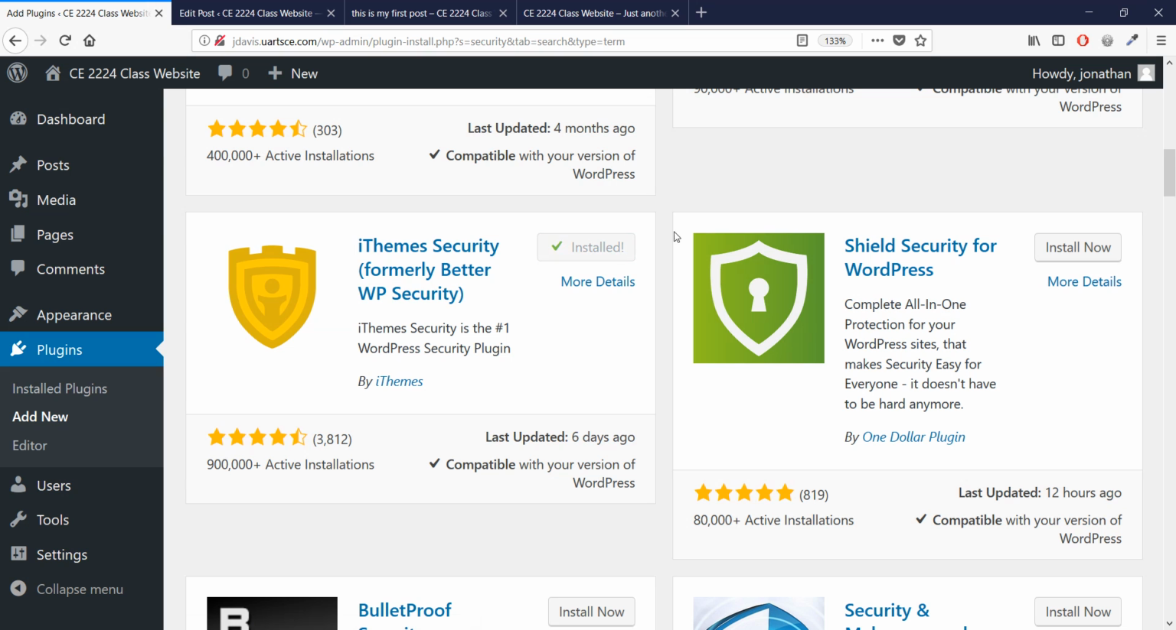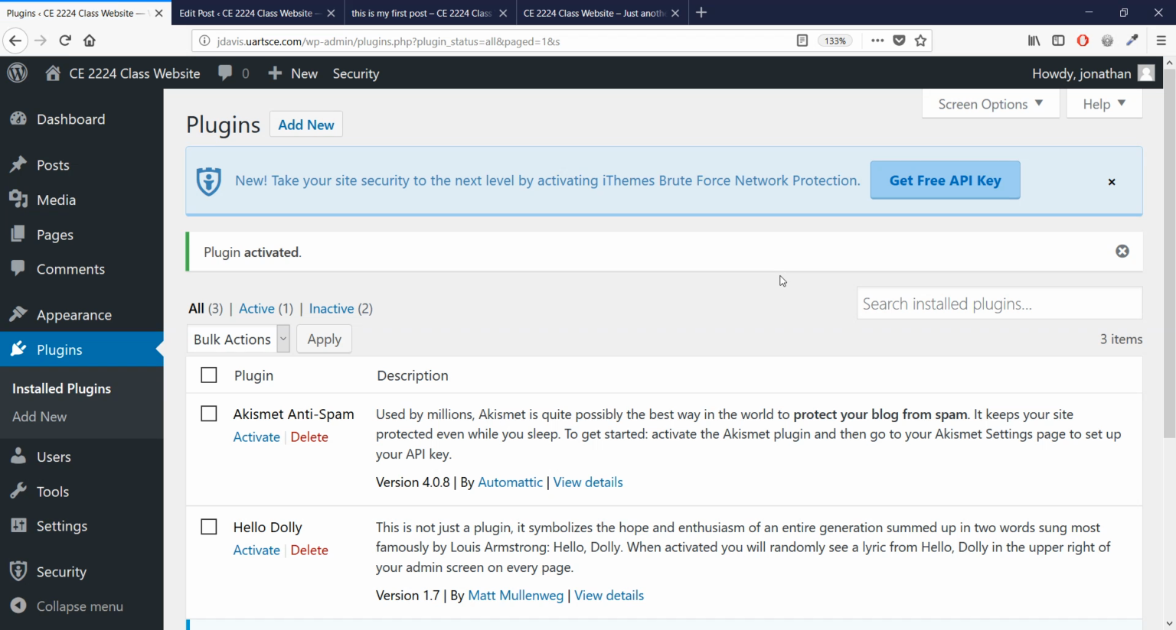So again, I like this one. It's called iThemes Security. I think it's one of the easier plugins to use when it comes to security stuff, and it simply does a lot. I'm going to go ahead and hit Activate. And yeah, it brings me back to my plugins page.